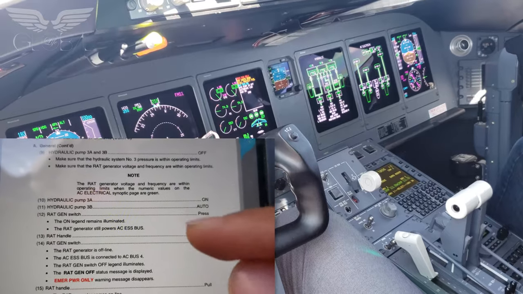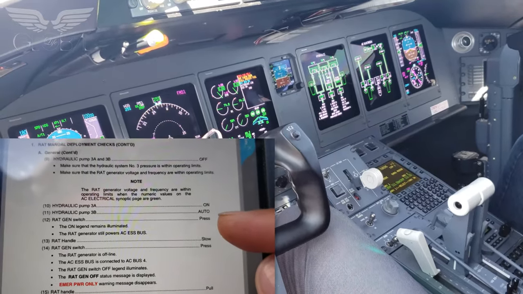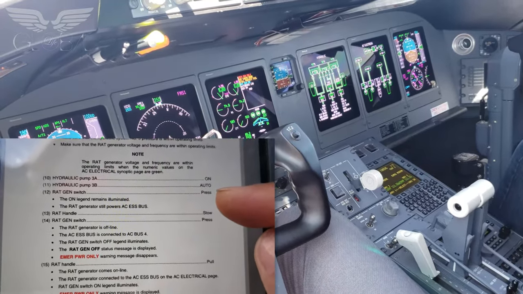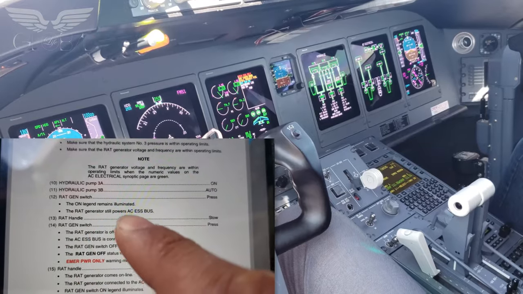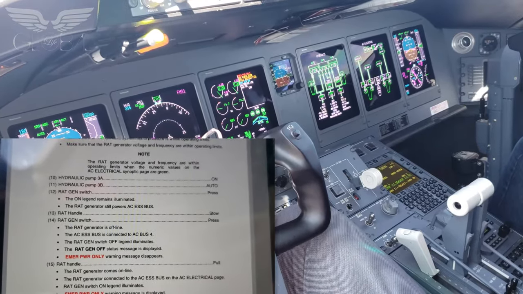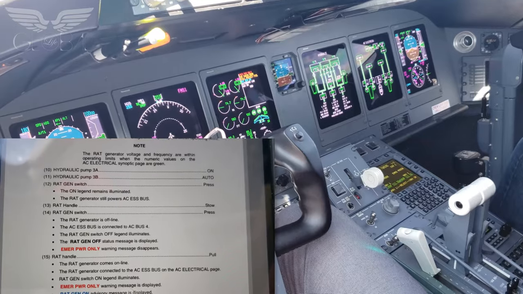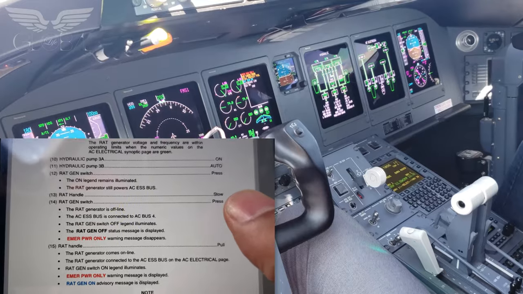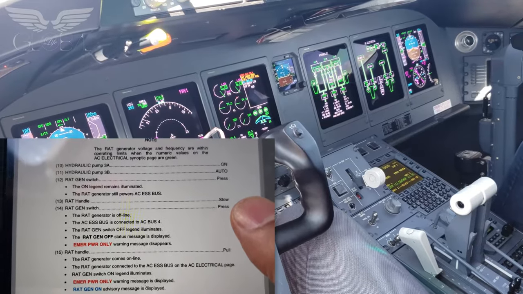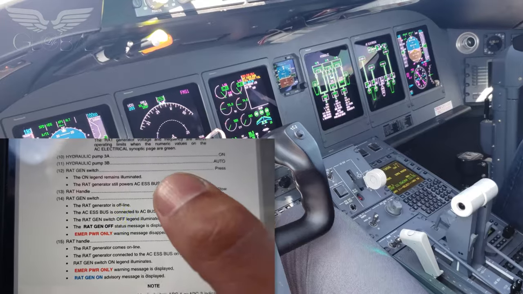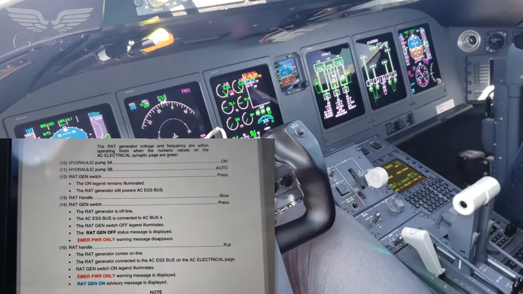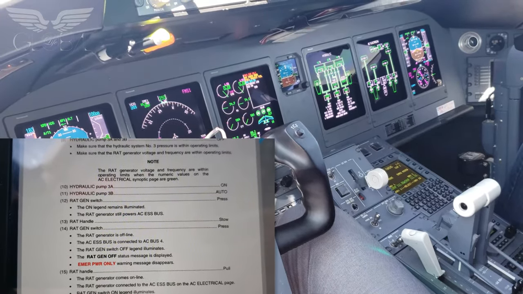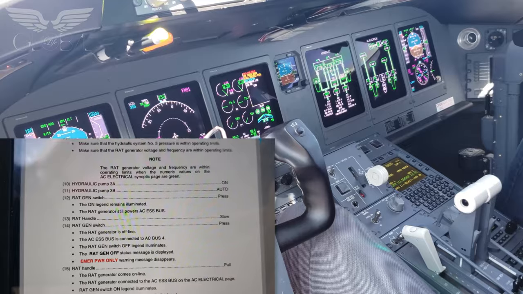Now once we've checked that, our 3A and 3B pumps will be coming back to their normal operation. RAT gen switch press. The on legend remains illuminated. The RAT generator still powers the AC essential bus. RAT handle stow. This is where, when we press the RAT gen switch again, we now take it offline. Now we're telling the airplane, I want you to power our systems normally. So now our AC essential bus line will be reconnected to AC bus 4.